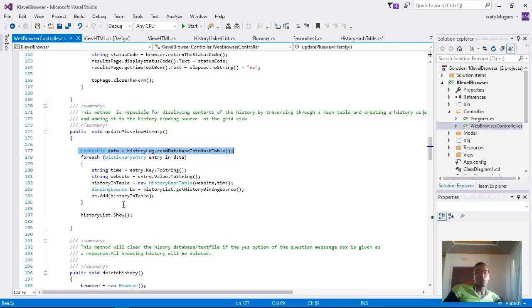So what we do is we read the data. Remember that we read the database of the history into the hash table, and now for each dictionary entry in the data, meaning the key and the value, we want to get the entry, we want to get the key, the time value. Remember our history design such a way that you go to Google, www.google.com at a particular time. So there is an @ sign there which separates them.